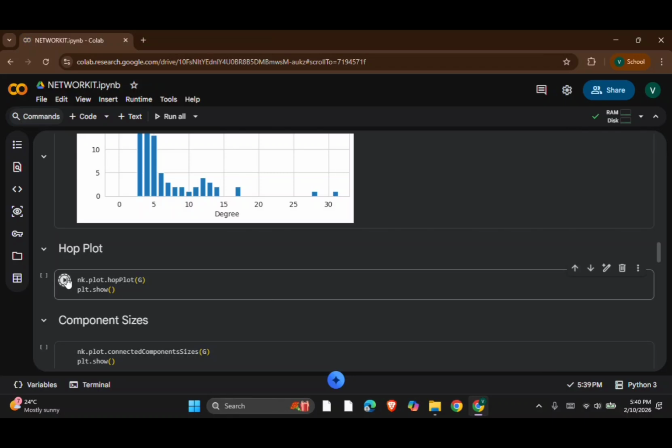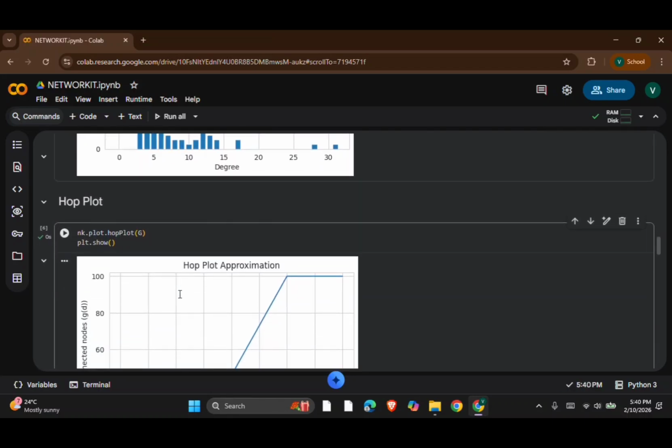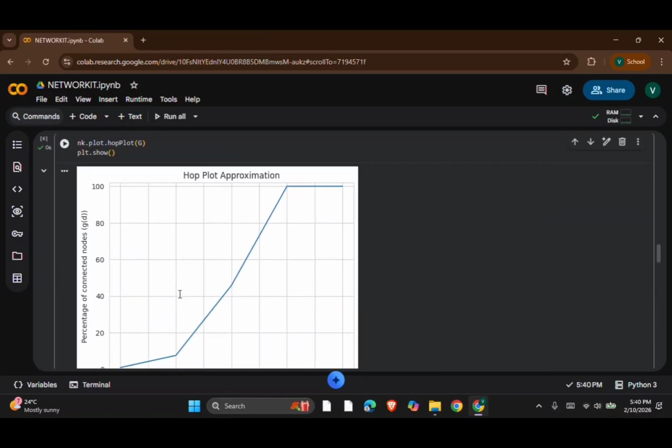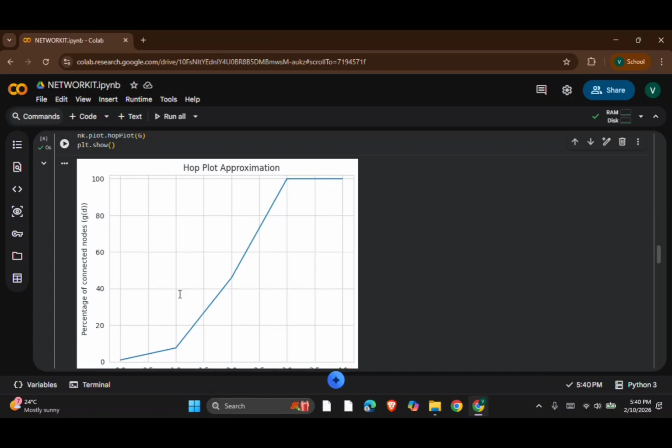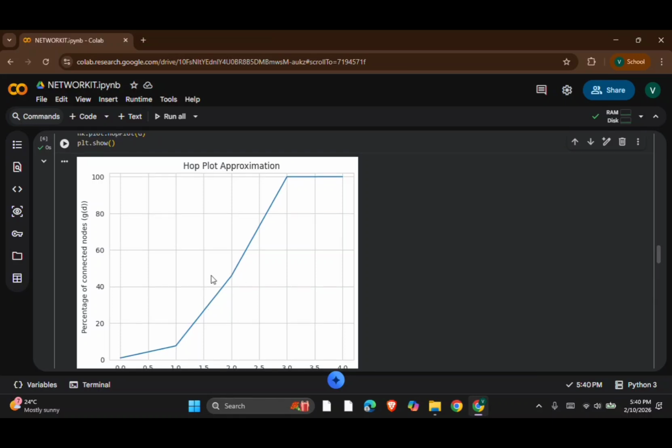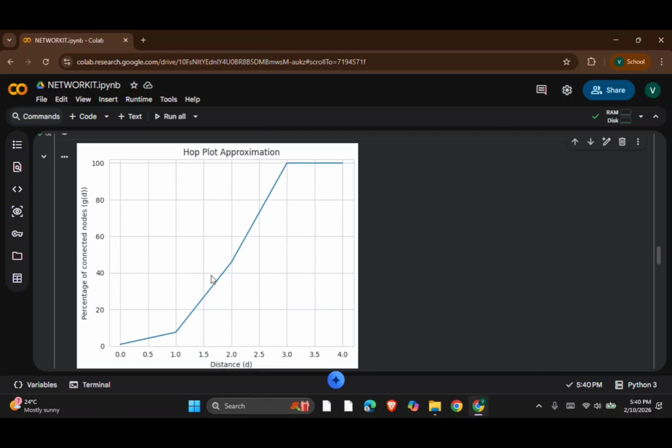Let's move on to this hop plot. The hop plot measures how quickly nodes become reachable as the number of steps increases. The steep curve indicates that most nodes become reachable within a few steps. This confirms small world behavior. Small world networks allow rapid information spread. This explains viral content propagation in social networks.